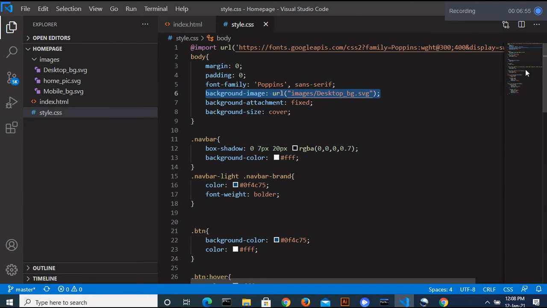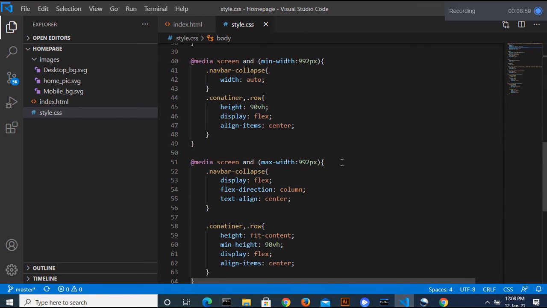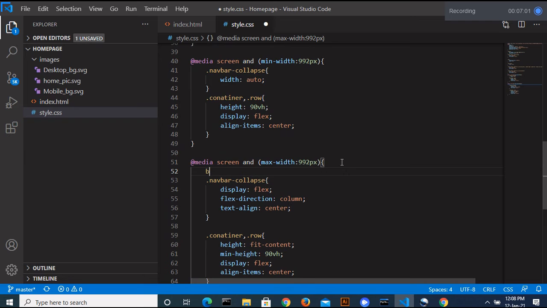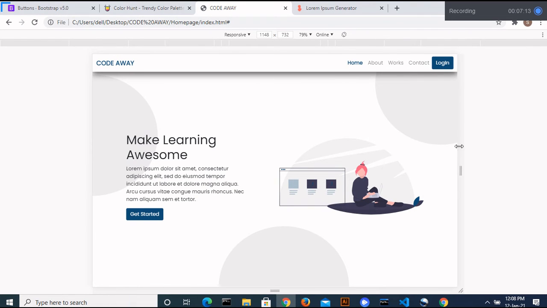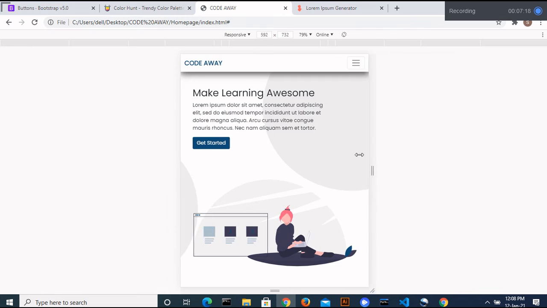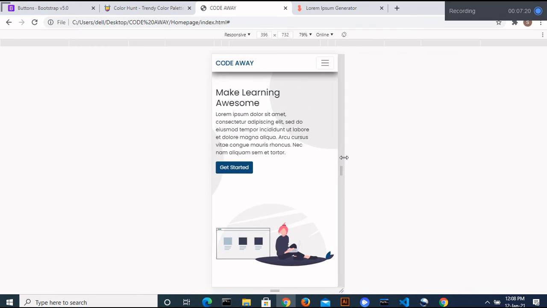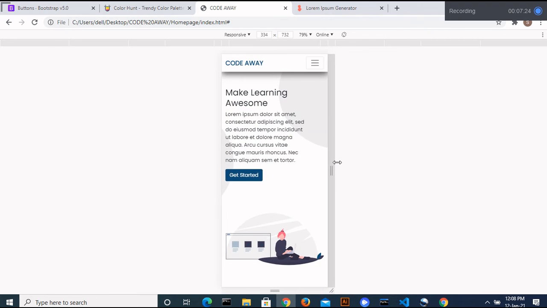Then for mobile view, let me just change the background image. So maximum width, this is the mobile view. Body, and not the desktop BG, mobile BG. Okay, let's go check it. It's fine, it's looking good.